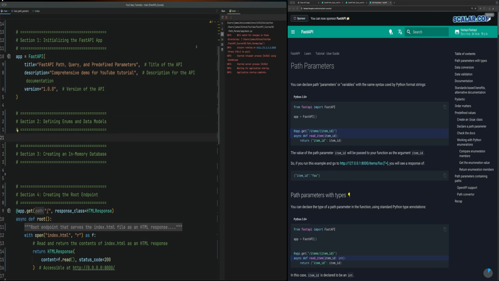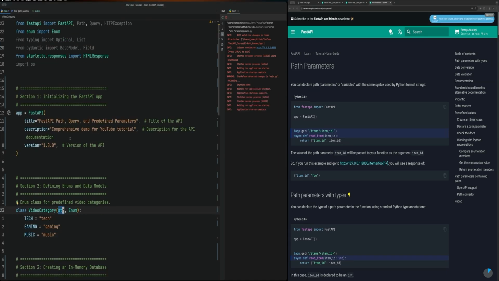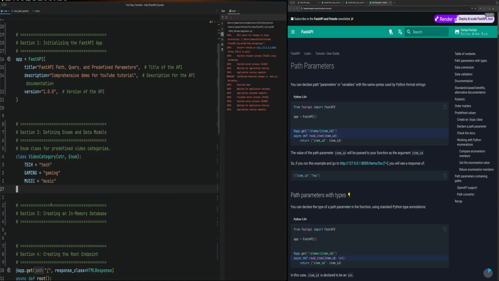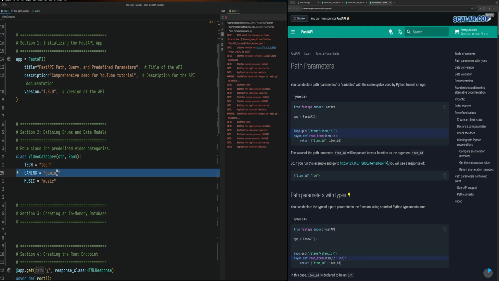We're going to start by creating these enums and data models. So the first class we're going to create is one called VideoCategory, which is going to inherit from Enum. We're just going to create a little enum, tech equals tech, game, music, you can put whatever you want in there. These are basically going to be drop-down selectors in the documentation, or it helps with the validation so people can only submit the enum values.